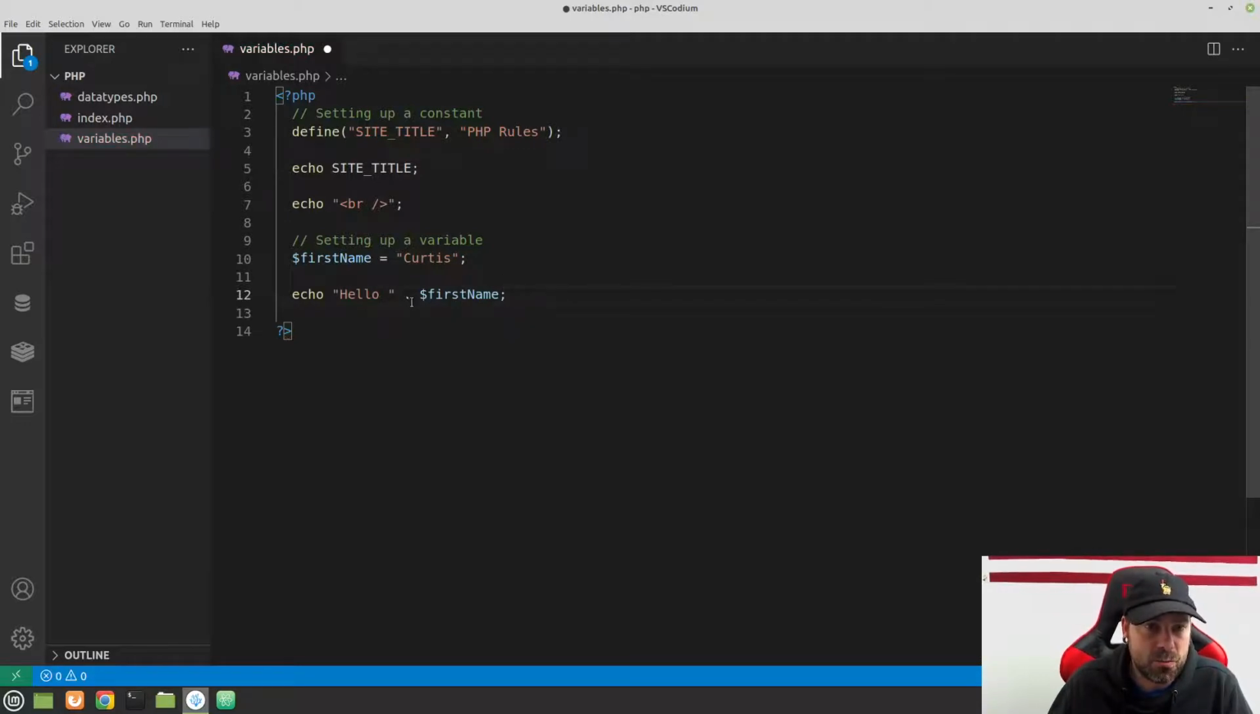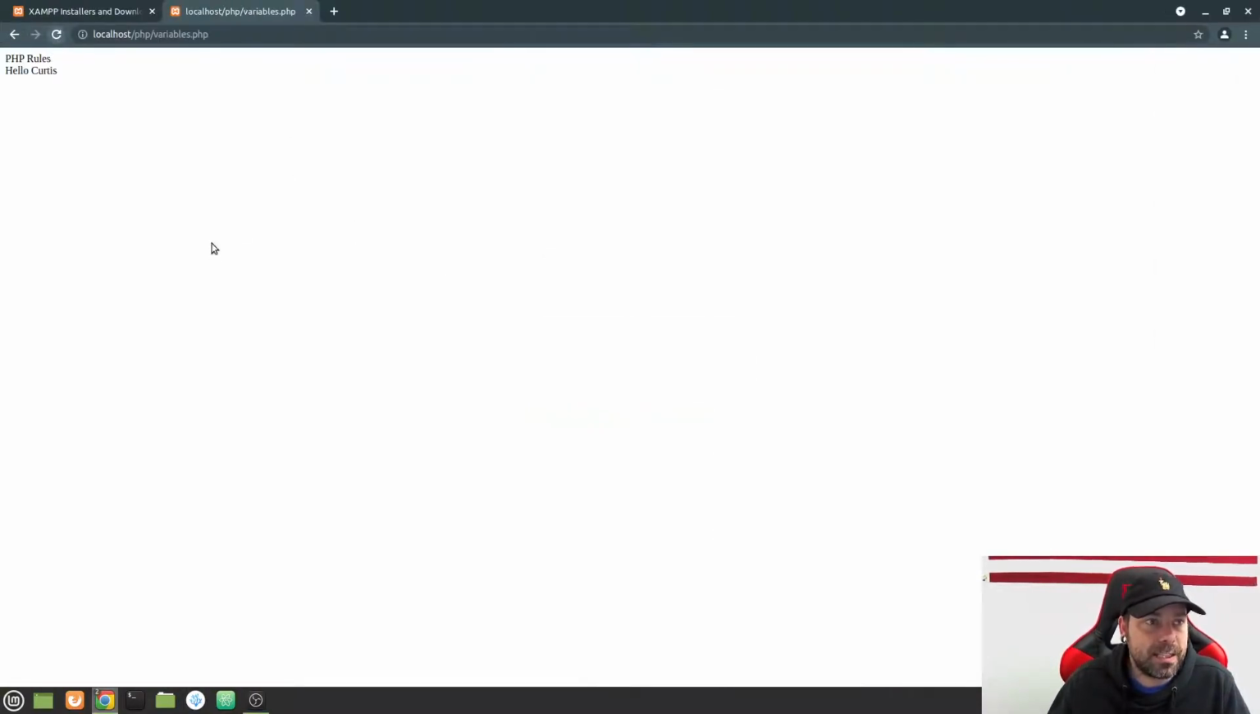Okay, so don't worry too much if you don't know what this is, but basically what we're doing is we're going to echo two things out. We're going to echo the string of hello with a white space there, and then we're going to add on to the end of that whatever's in our variable. So if I save that now and we go back here, we can see hello Curtis.